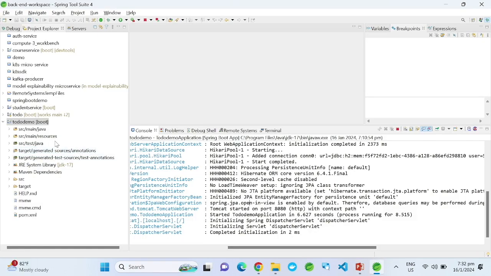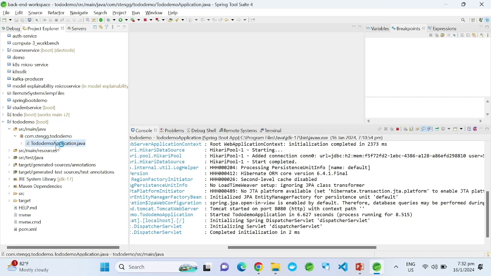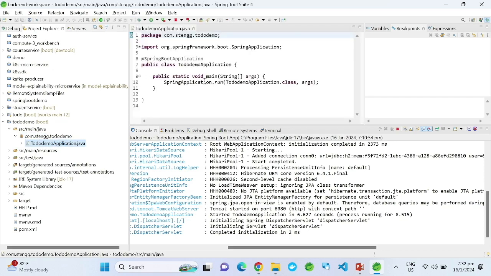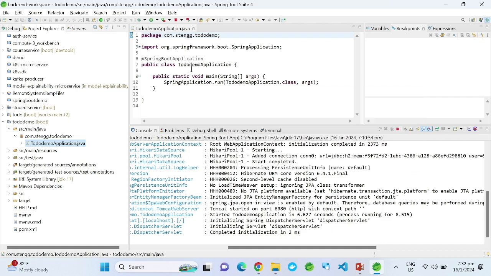So this is the project. If you look at the folder, you can see the folder structure. The package name is com.sting. So you can see the to-do demo application.java. The website has created this Java file by default. See, this is a very simple Java application. If you notice, this has the main function. So in Java, this is the main entry point. This is where the framework starts your application.